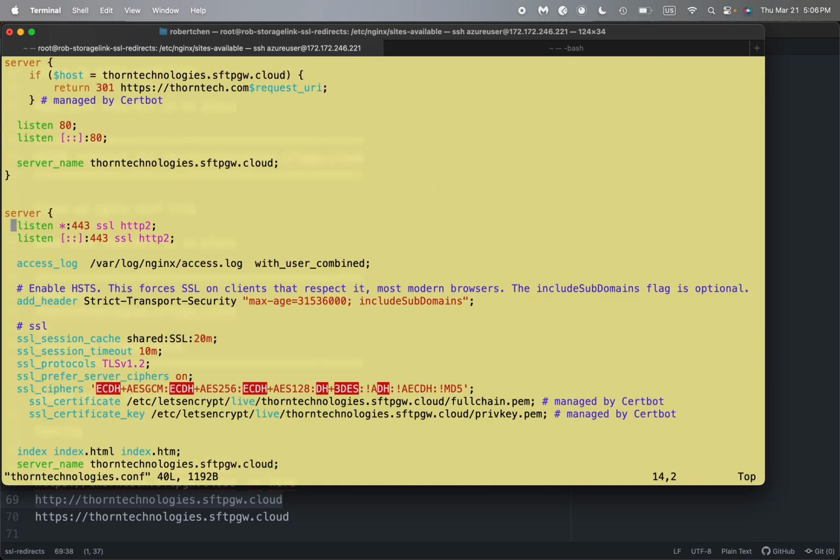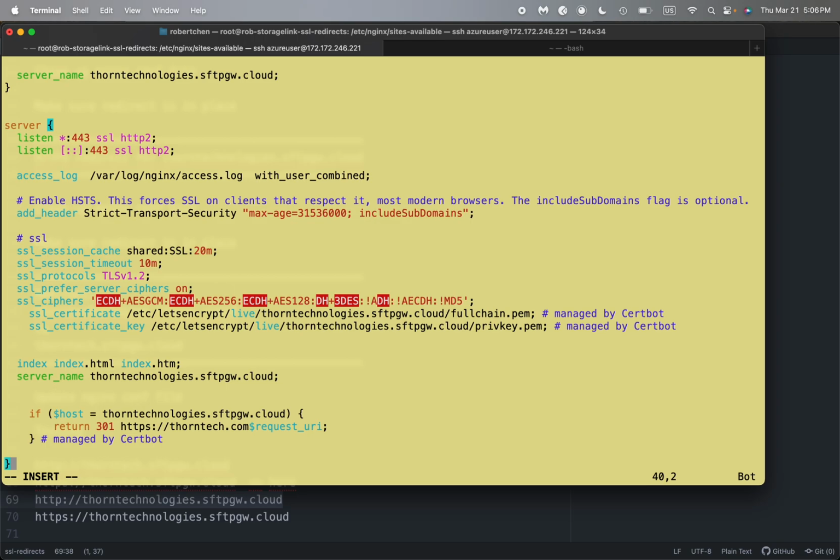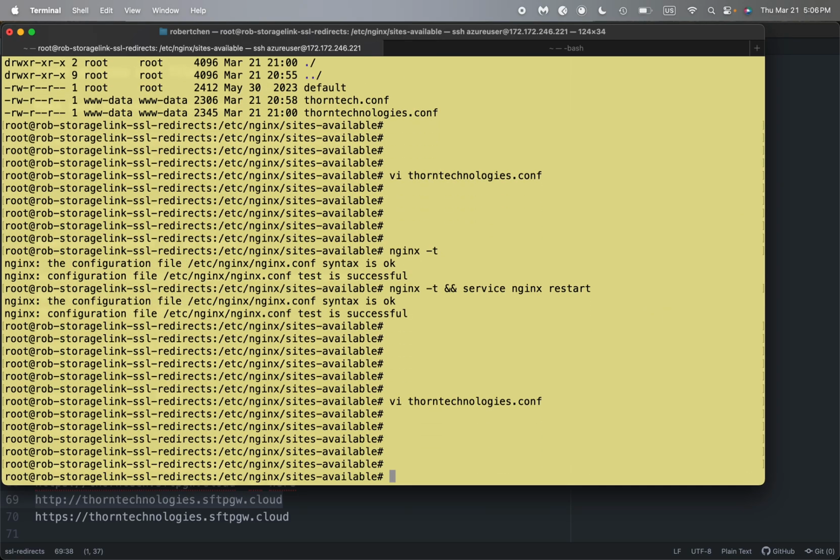If I edit this file, I kept talking about thorntech.com. We're using our test domain sftpgw.cloud. So I put in the wrong URL here. It should be thorntech.sftpgw.cloud. And then we are redirecting to Thorn Tech, not to thorntech.com, but to sftpgw.cloud. Okay, so the configuration worked. I just put in the wrong information.